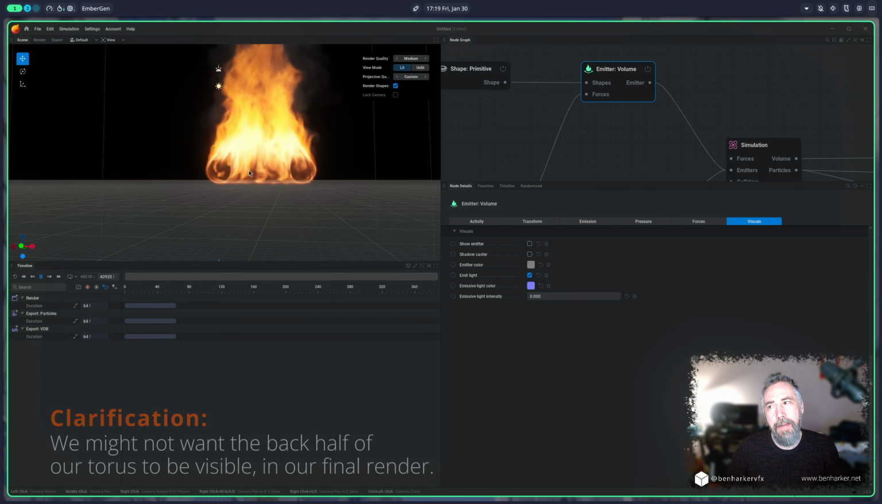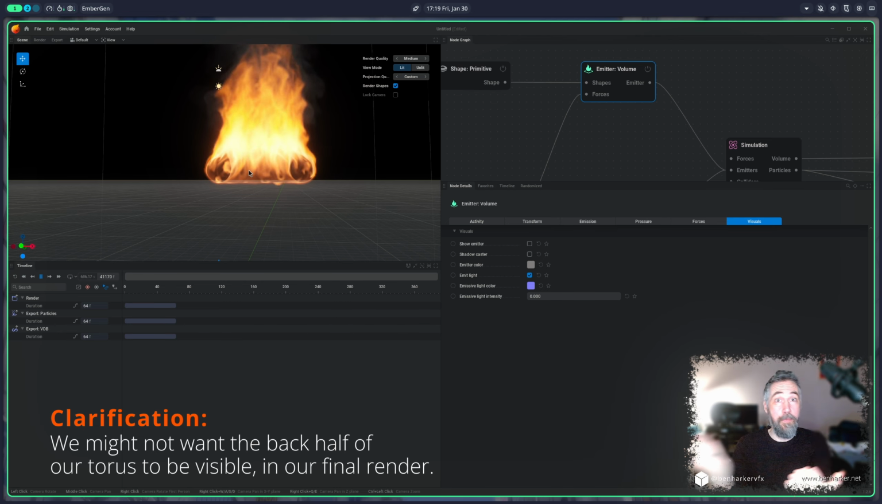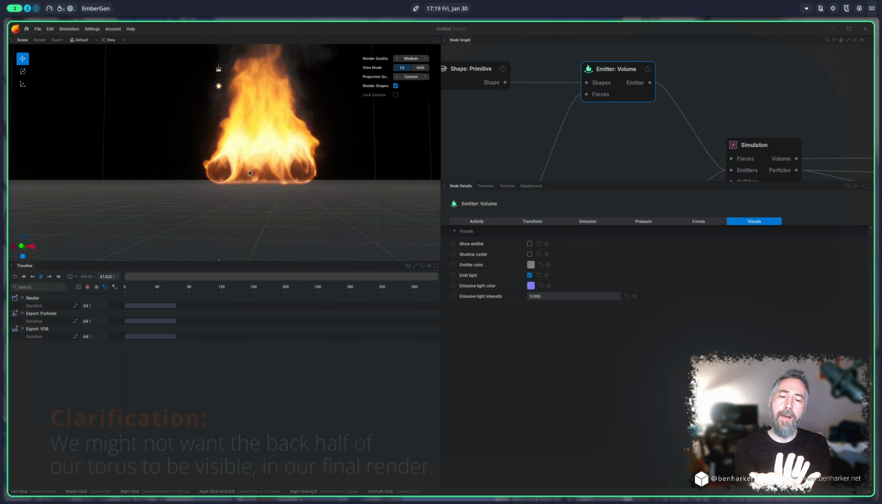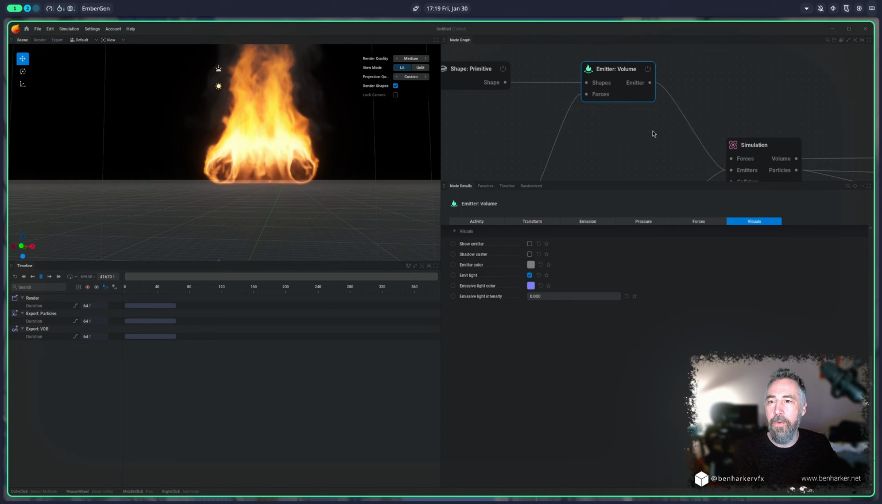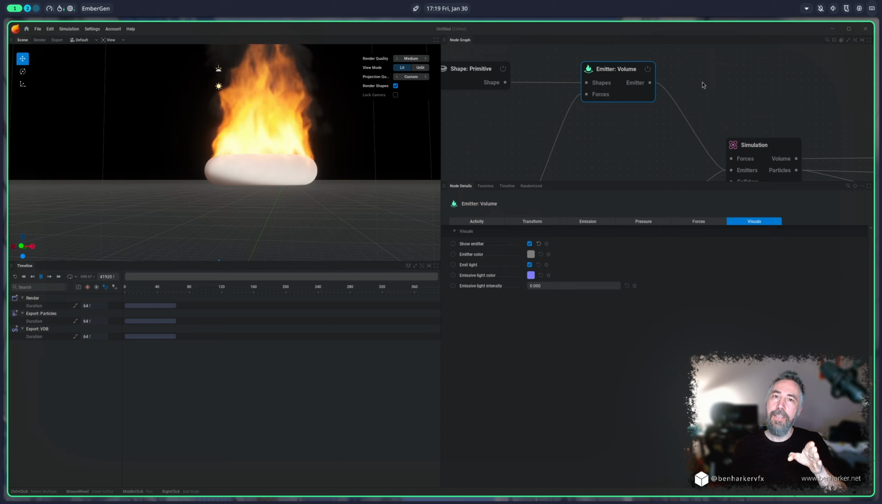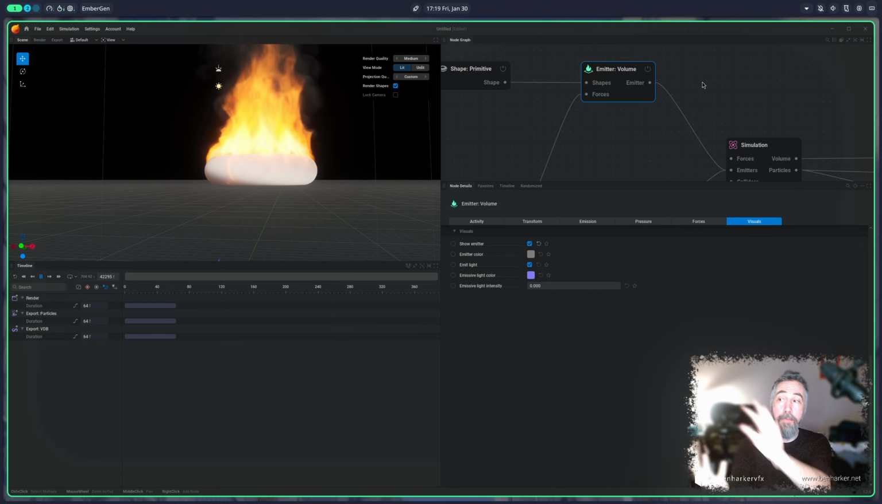If I wanted to then put this into a bit of footage and place it on top of footage, I would end up in a situation where I can see through the fire, and it just wouldn't look right. So if you were to go into your visuals and turn on show emitter, at a later point we can then use this shape as a cutout, so we wouldn't see what's behind it, but we would see the fire that's in front of it.